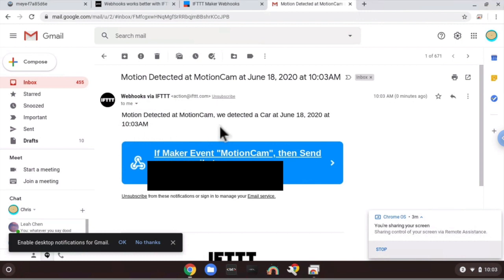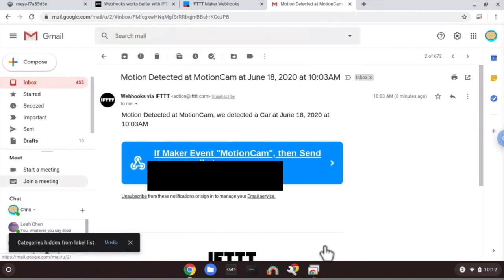Now, we didn't actually detect a car. That was just for example. You could put it as anything you want. And we've created the applet, and we've received the notification. Let's set it up to the motion detection system. So the only reason why we got the notification is because it was just like a test to see if we actually got the notification, and we did. So now let's connect it to the motion detection system.